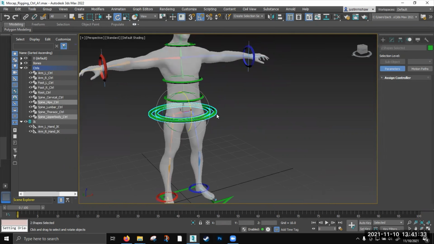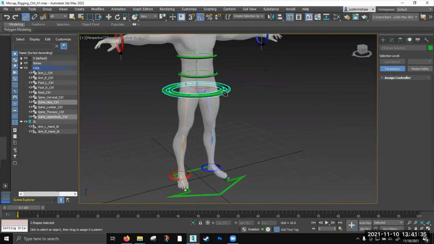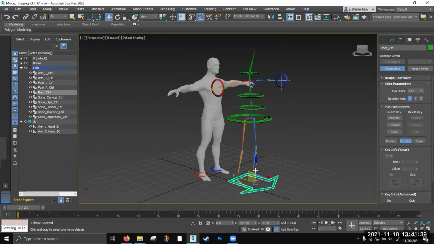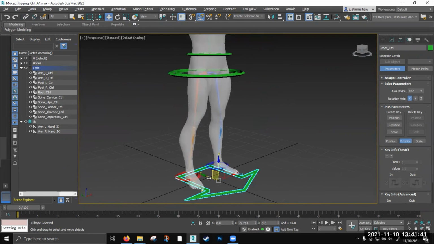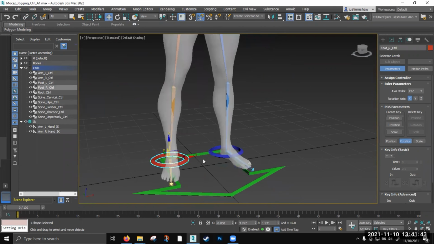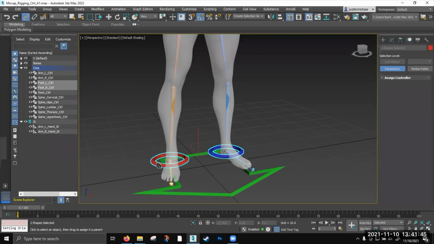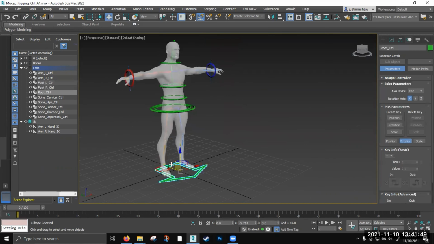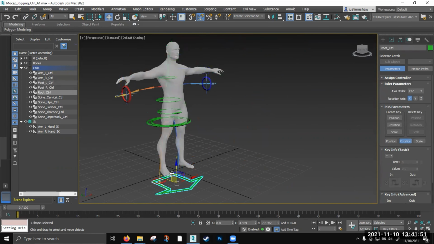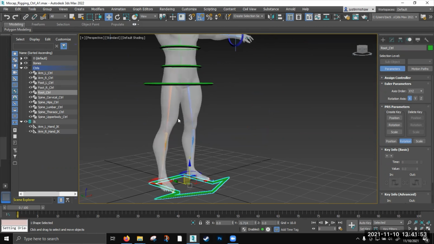I'm going to grab both of these and I'm going to parent them to the base. And this will let me move the entire skeleton. I'm going to parent these pieces to the base as well. It'll make sense in a second why. I want the whole thing to move with me like this. But now I'm going to add some IK chains.